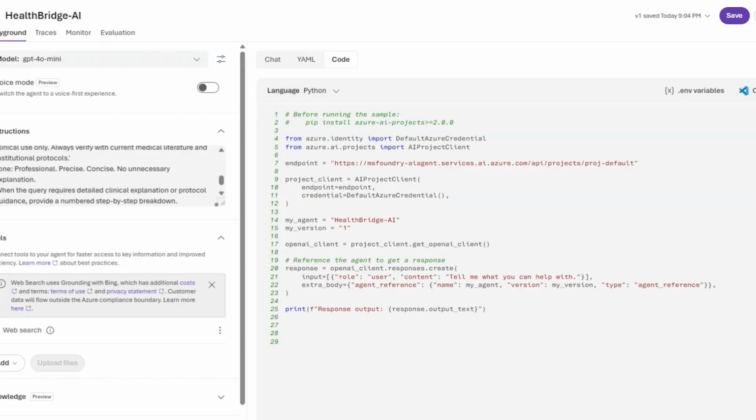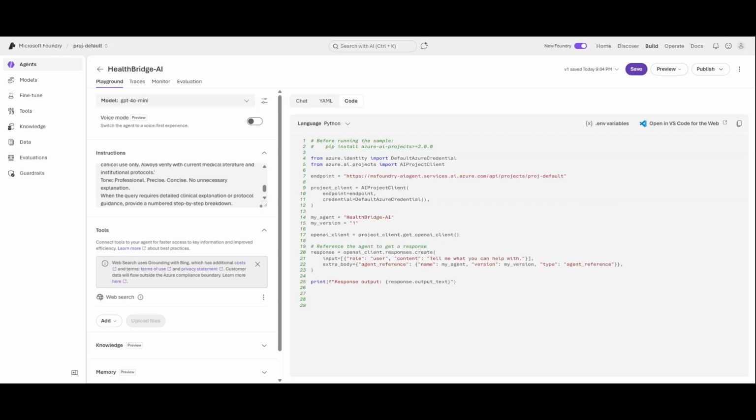So what does this mean? Your AI application is no longer just a test experiment. It is ready to integrate into a real product, a web app, a mobile app, an internal clinical dashboard. So the agent setup was the lab, the view code button is the exit door to production. Copy the Python snippet, save it, and that is part of your homework for today.